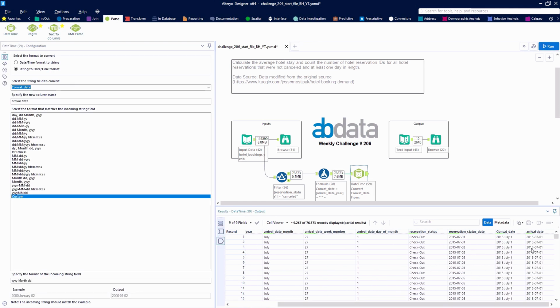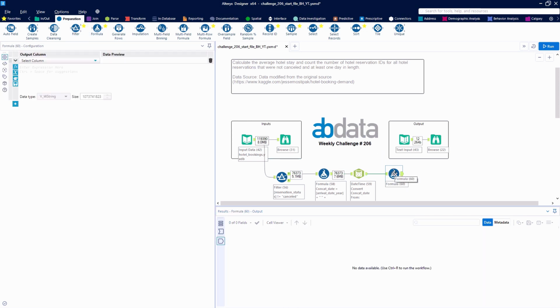Let's go ahead and hit the run button. This field will automatically be made into a date field as well. So we have our arrival date right there at the right side of our data set that's got 2015, July 1st, really for all those first few dates that we're looking at. The next thing we want to do is calculate the length of each stay.